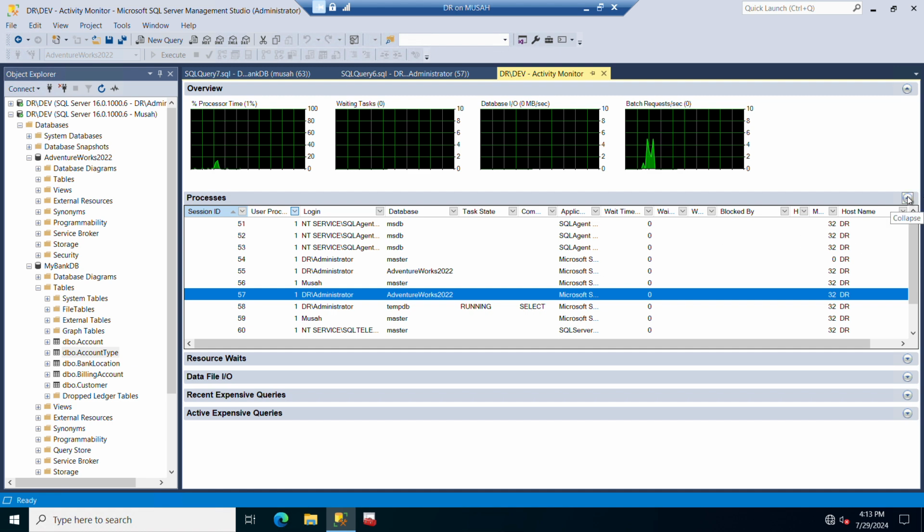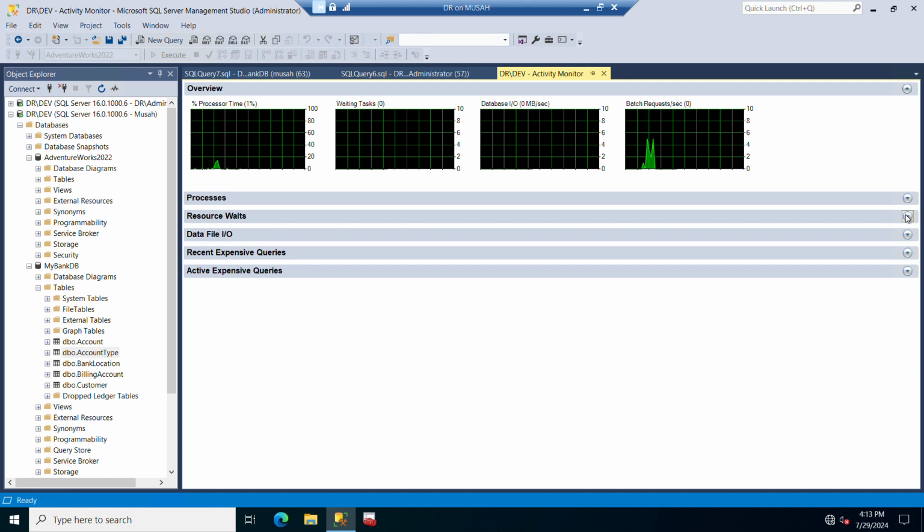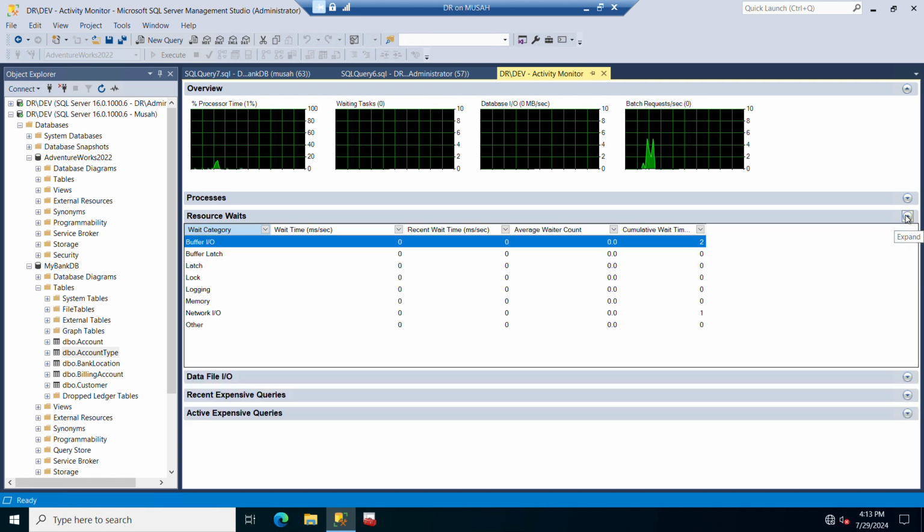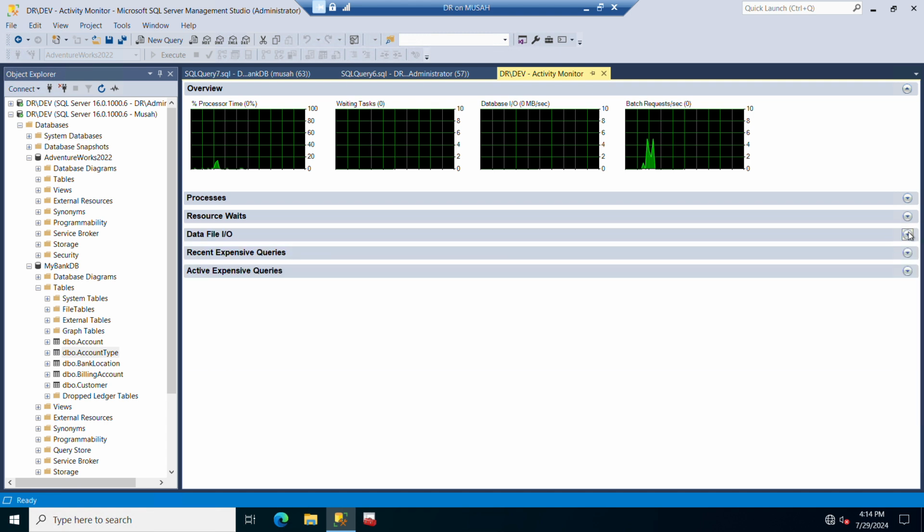So let's move on to the resource wait. Under the resource wait, you'll be able to see the wait time, the recent wait time, average wait count, and the cumulative wait time. Regarding memory, login, log, large buffer IO, you'll be able to see everything here. So it is very important to use.